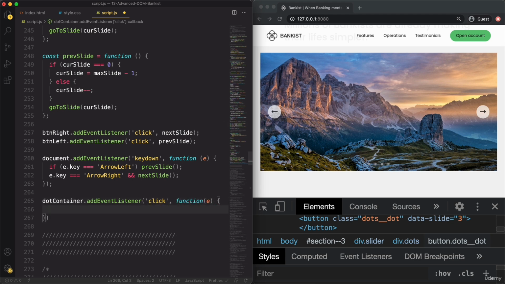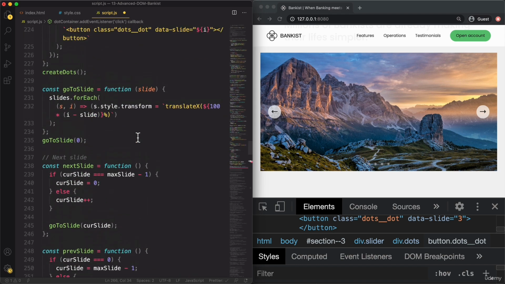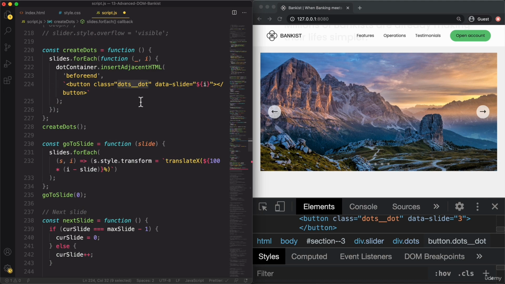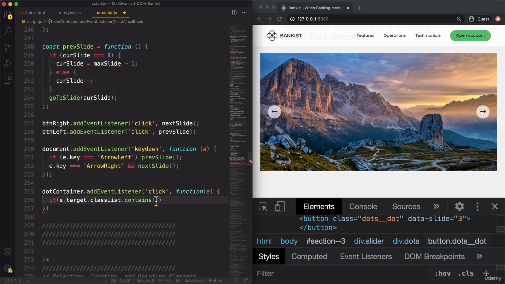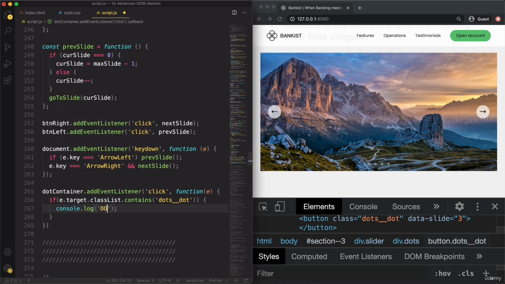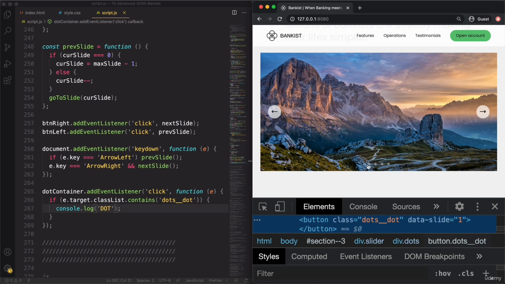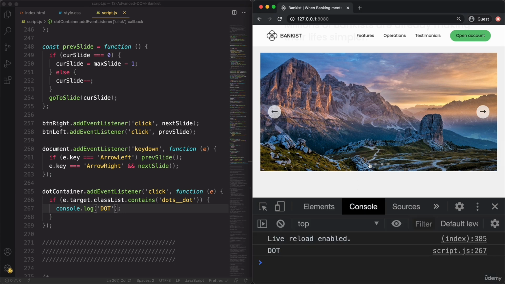And now to actually match the element that we're interested in, we can simply now check for the class. So that's event.target.classList.contains, and then the class of the dots is dots__dot. All right, and if so, let's just log that to the console pretty quick. So here we get dot. If we click outside somewhere, nothing happens. And then again dot and dot.